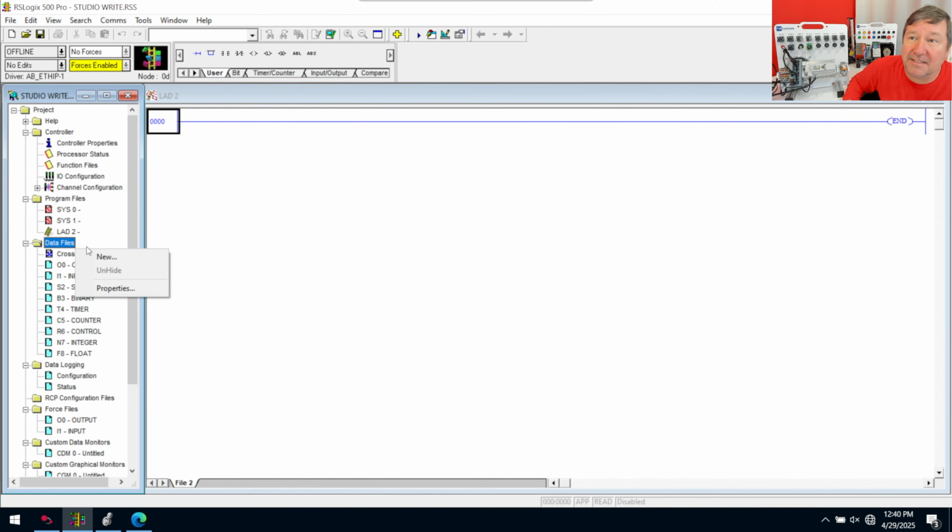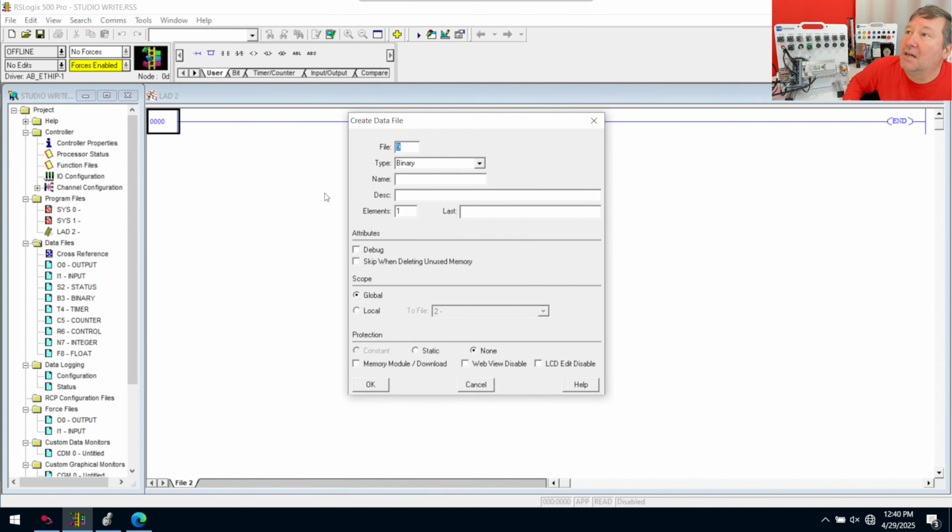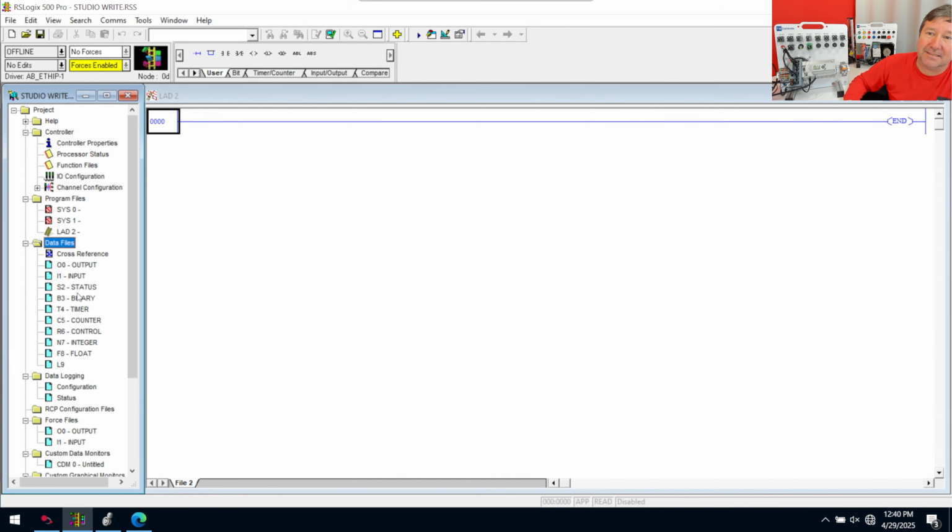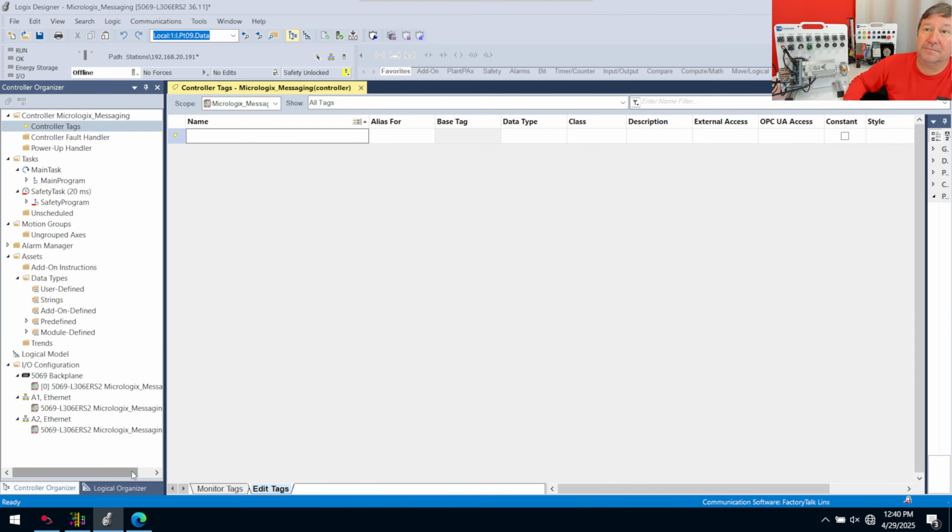And we're going to right-click Data Files, New. And we are going to make a long, which is a 32-bit number. And in this case, we are going to make 20 elements. So all we have done is made 20 boxes that something can read and write to. And we're done in here. We're going to go ahead and go to Studio 5000 now.